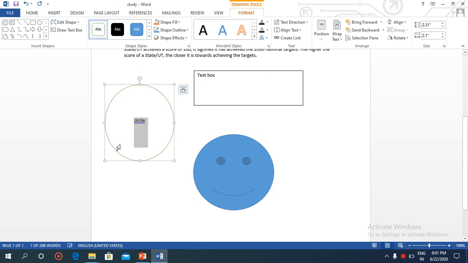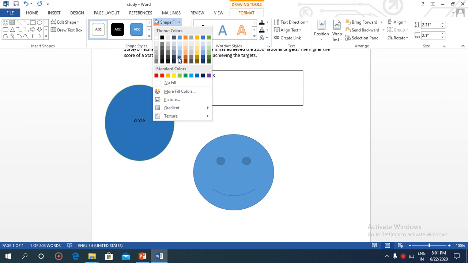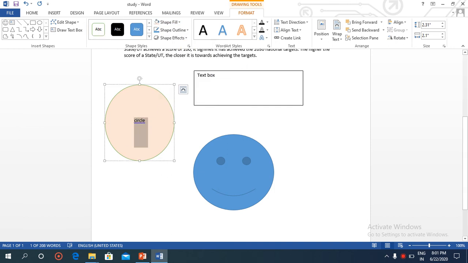Then click shape fill. From here you have to click shape fill in this way, and you can select any of your desired color in this way. This way you can fill your shape with any of your desired color. This is the process.